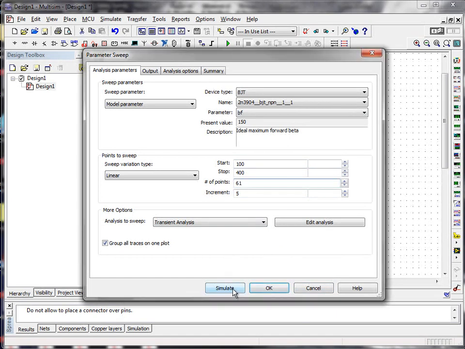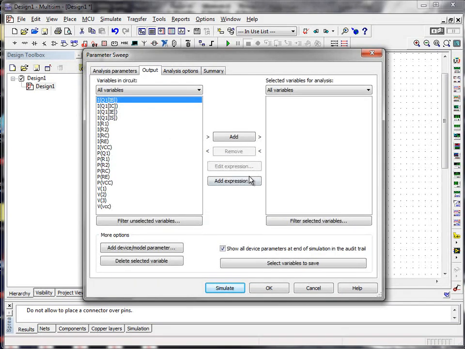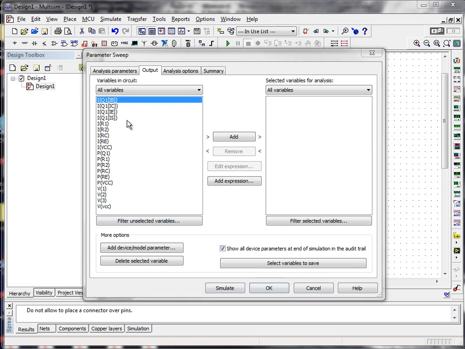All we have to do at this point is select a DC operating point, since we're not interested in transients, and let's display our results first on a graph. So we'll just click Display Results on Graph. Once we're all set, we click the Simulate button and let's see what happens. Output variables must be set before performing a simulation. Well, that's actually really intelligent, because essentially we need to know what we want to measure in order to do the simulation. How do we figure out which of these variables we want to display?